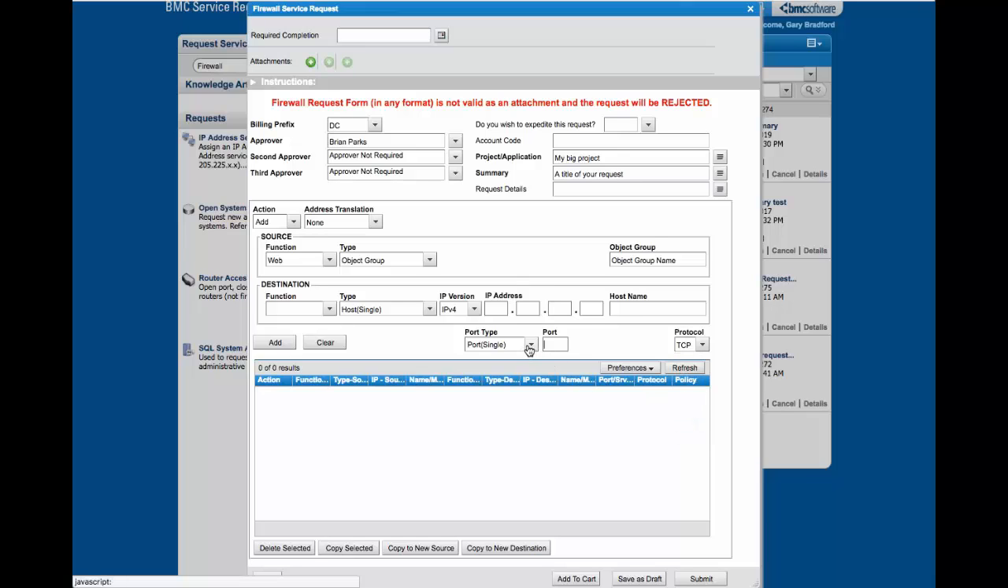The port dropdown and port field are used to specify the port or ports associated with the source and destination addresses entered above. Valid options for port type include port single for a single port, port multiple for a comma-separated list of ports, port range for a range of ports, and service group to specify a known service group.